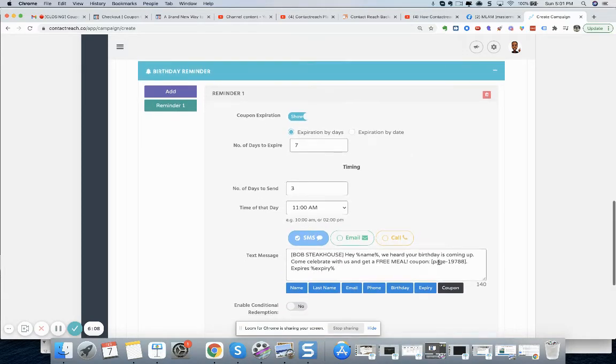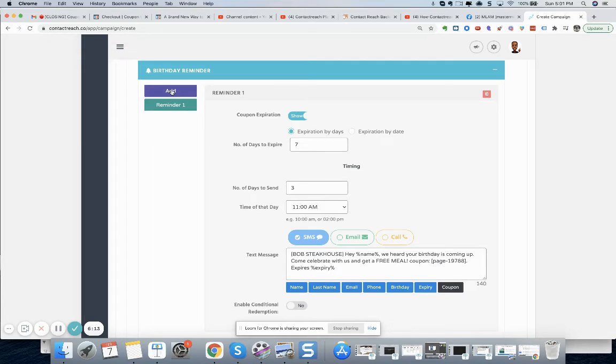And then if you wanted to do another message, all you would do is click add. And then the next one you would do is say send 2 days. And the logic is 2 days before their birthday.